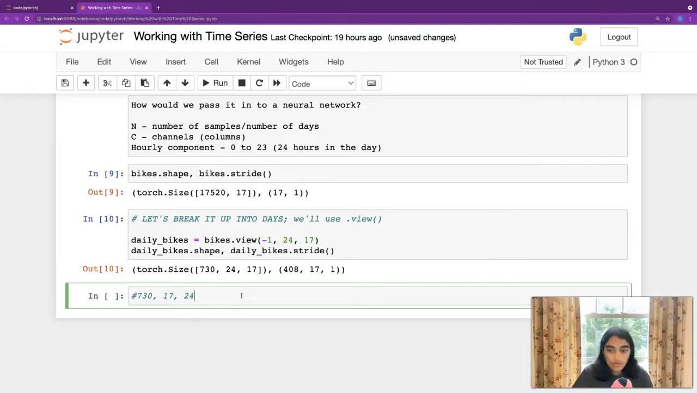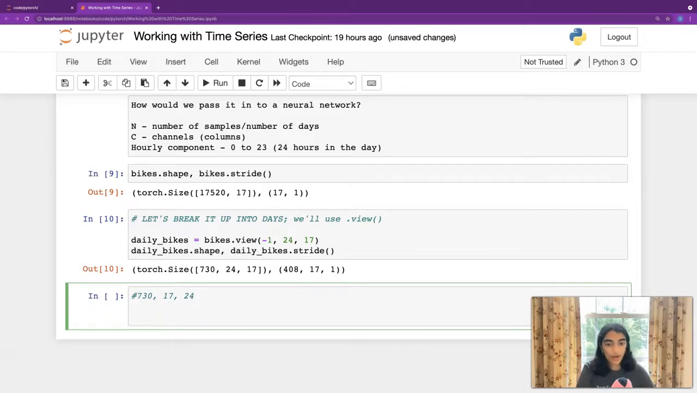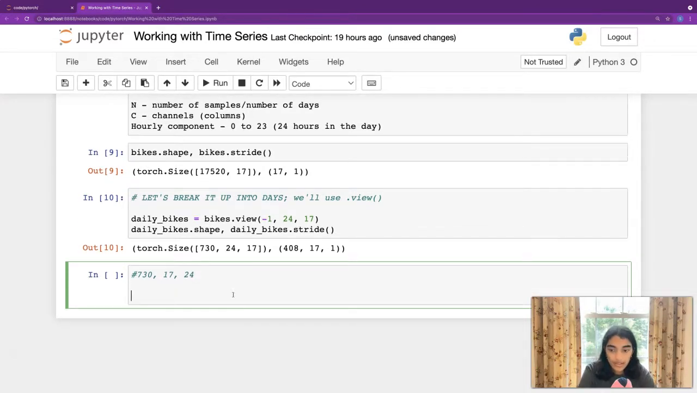Okay, so how do we do that? Well, I think we went over transposing in another video. Definitely check that out if you want a more thorough deep dive into transposing. It's another tensor operation. So let's redefine daily bikes as the original daily bikes that we just defined above, but transposed. And we can't use .t because we have more than 2 dimensions. .t was the shorthand if we only had 2 dimensions.